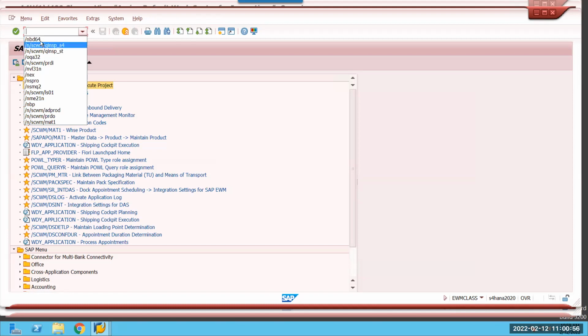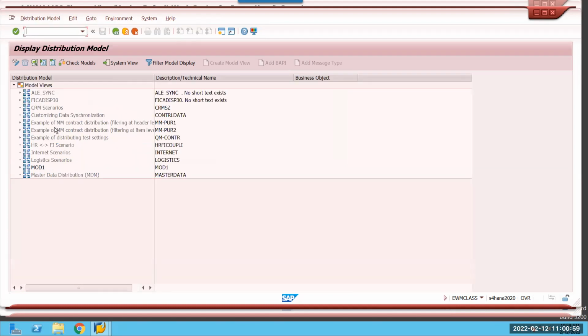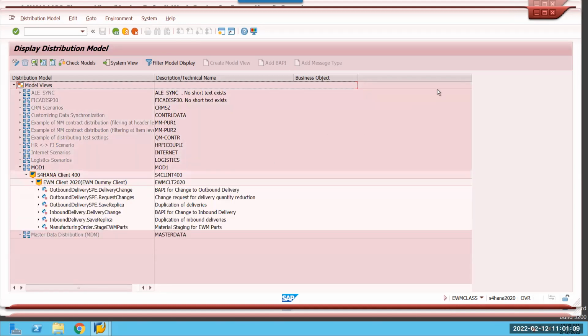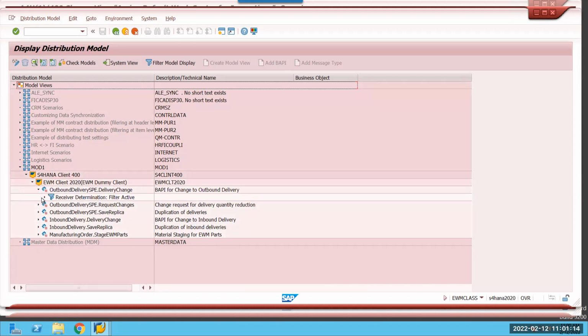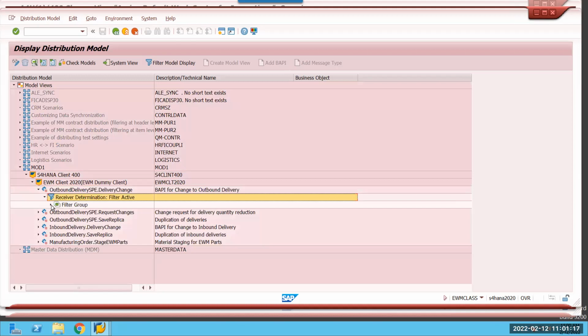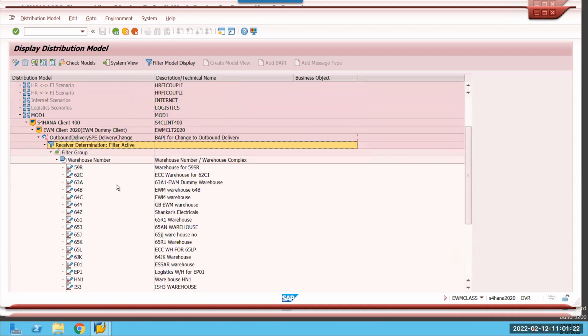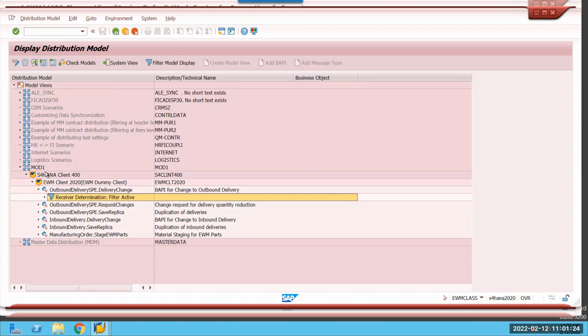So what is the purpose here actually, Raju? In our documentation, I didn't see this option. Yeah, this is a basis option, right? We don't do that. Basis will do this and then give us what they have done. You may not have this many warehouses in real time. Also, this distribution model indicates that your function modules and BAPIs are part of this, for the EWM warehouse part.